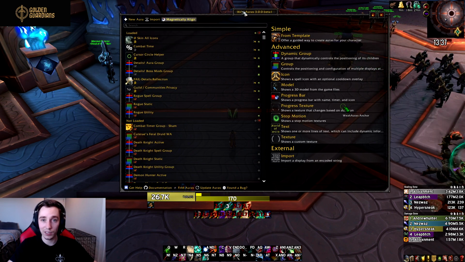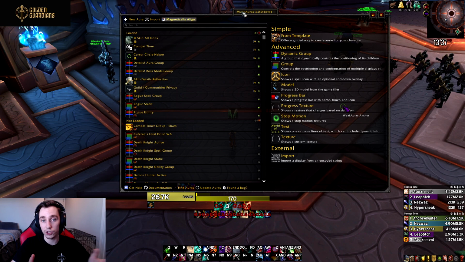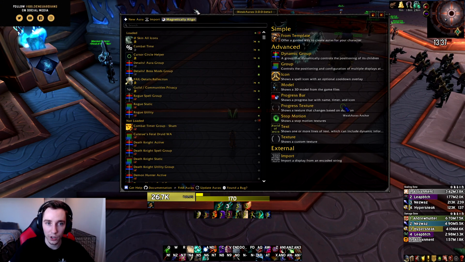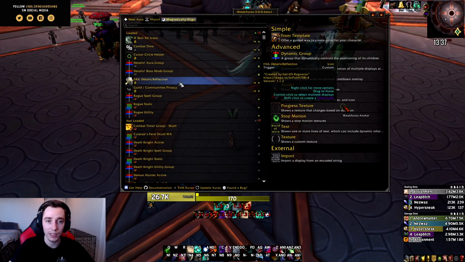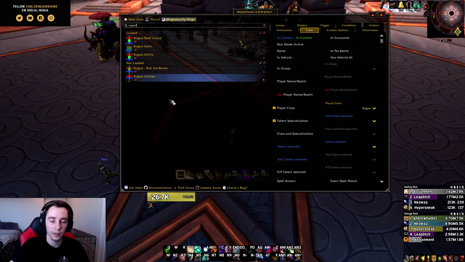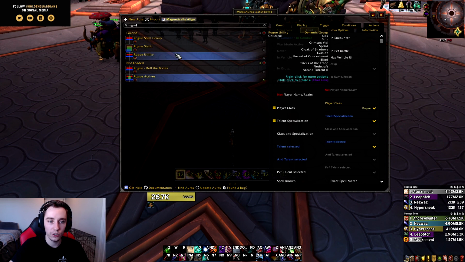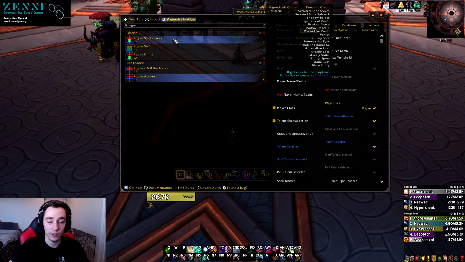then Assassination Rogue and Feral Druid function very similar to each other, so those 2 are going to be easier to modify. But in general, you should have a pretty easy time modifying any of them. Once you have all 4 of those groups imported, as you can see here, I have static, utility, actives, and spell group. Those are the 4 that you need.